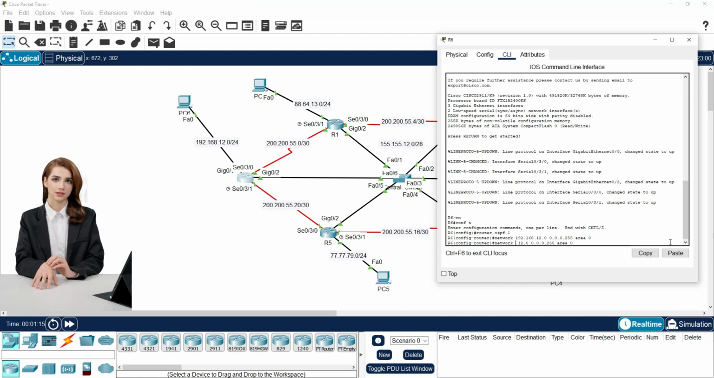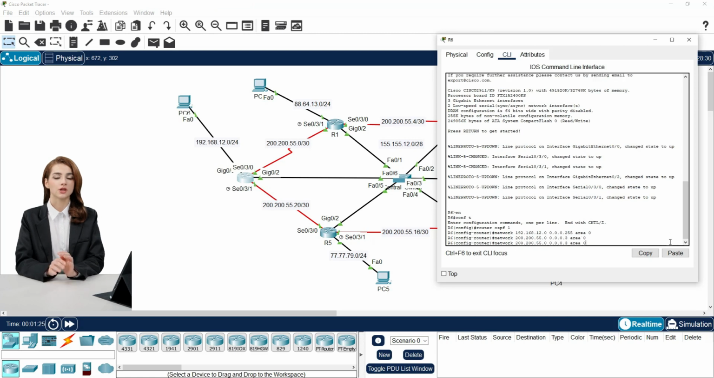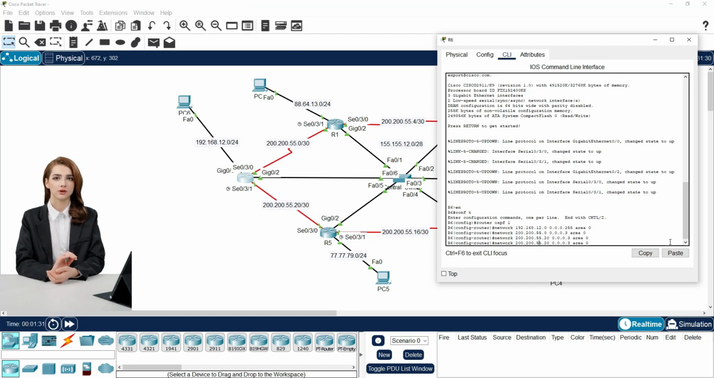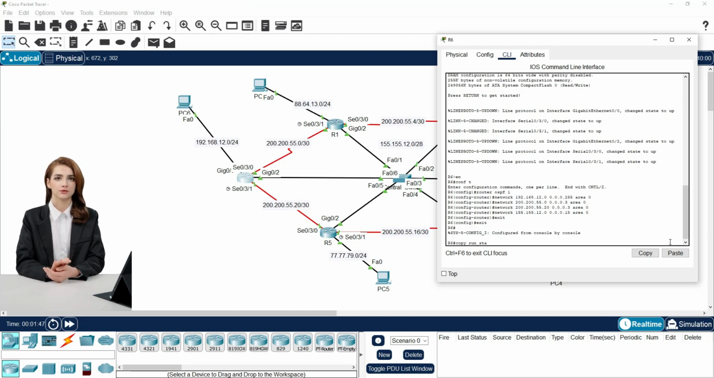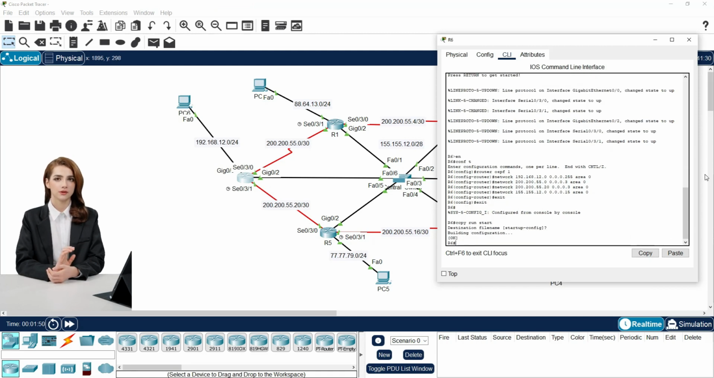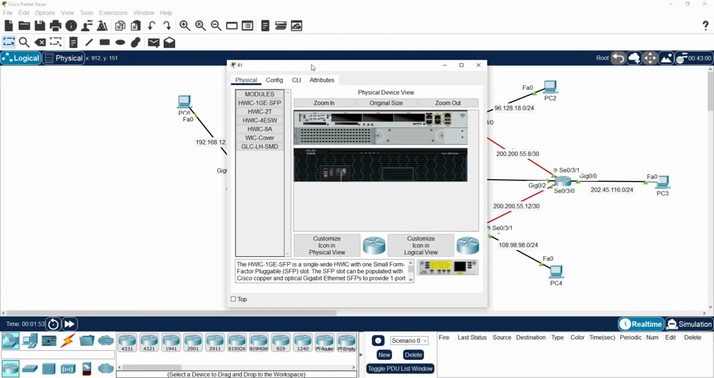Each personal computer is on a /24 network. The wildcard mask for a /24 network is 0.0.0.255. All the serial interfaces are on a /30 network. The wildcard mask for a /30 network is 0.0.0.3. The central switch is on a /28 network. For every router, the network address for the central switch connection is 155.155.12.0, and the wildcard mask for the interface connected with the central switch is 0.0.0.15.